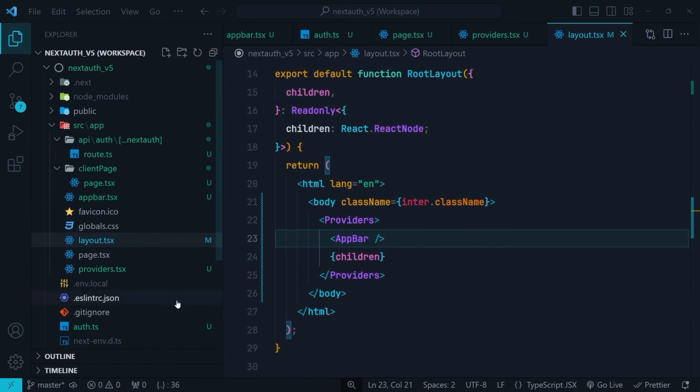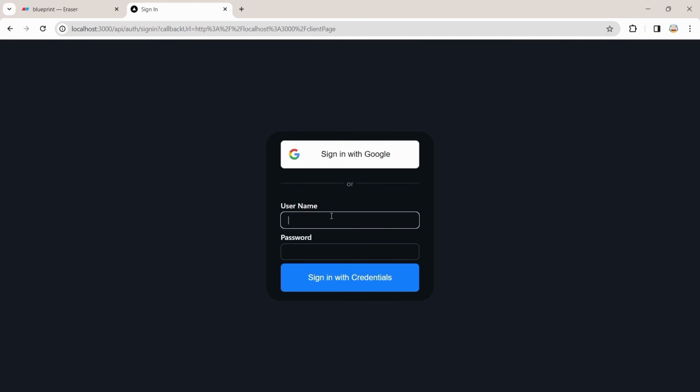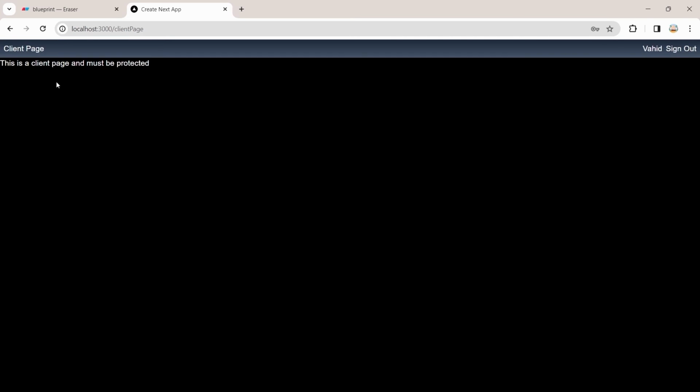So now let's go back to the browser. Okay, you can see here in the client page we are not signed in, and you can see this message here, you need to sign in, and the main content of the page is not shown to the user. So if I click on sign in and provide our username and password, now we can see the main content of the page is shown to the user because we are signed in to our application. So in this way we can protect the client component pages from unauthenticated users.